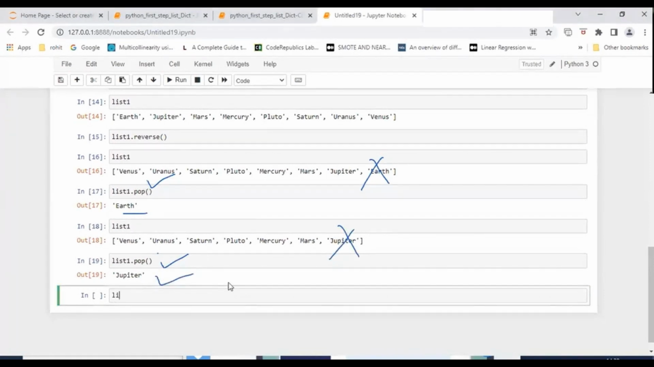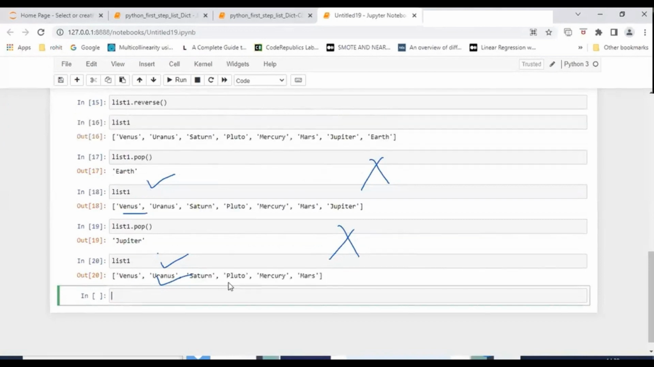Then last one. See, Jupiter is not there. In this way it will work. Okay, pop operation. So pop operation will take out the last data.